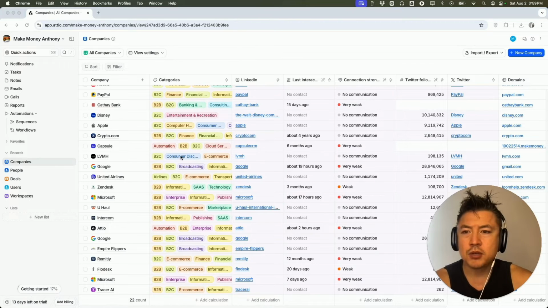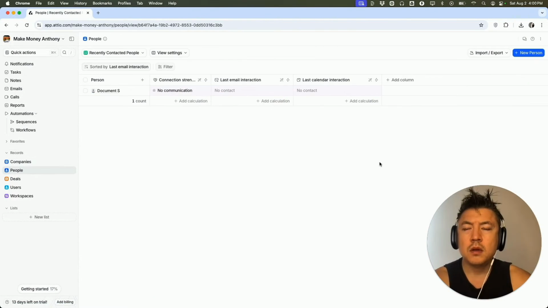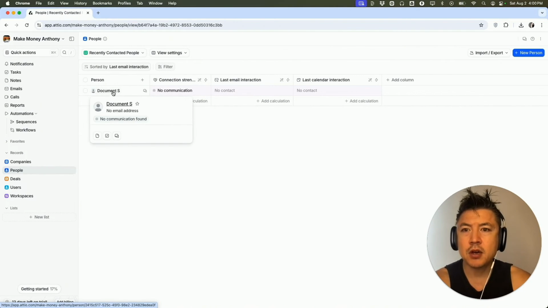Now here on the home screen, if you want to link a contact to a company, here on the left side, go ahead and click on people. Okay, once you click on people, go ahead and choose the contact that you want to link to a company. So for example, this one right here, and just click on their name.